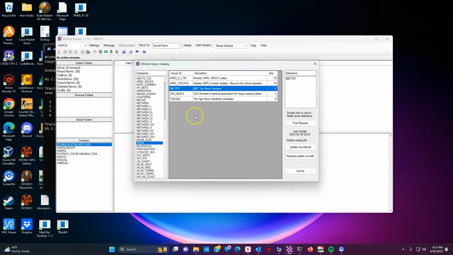Okay. If you want to delete it, you can delete it there. I think you can also double click there. Yeah. So you can add it there, delete it there.